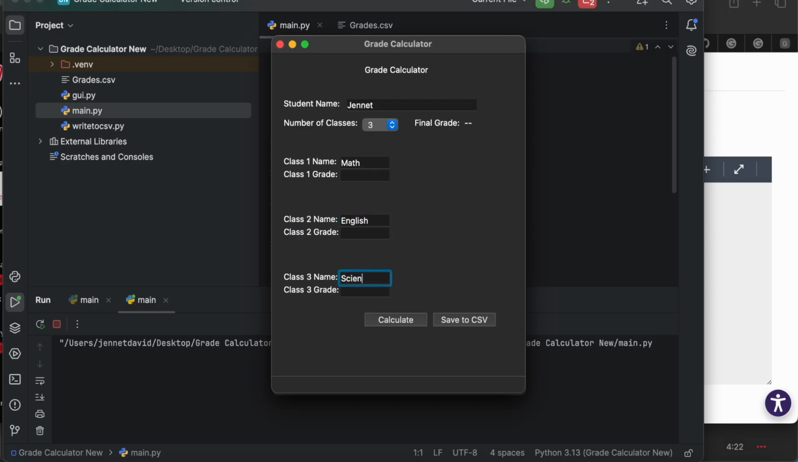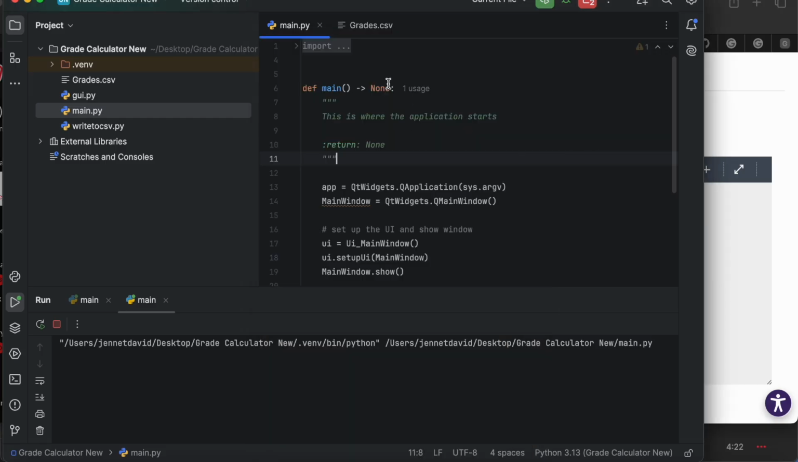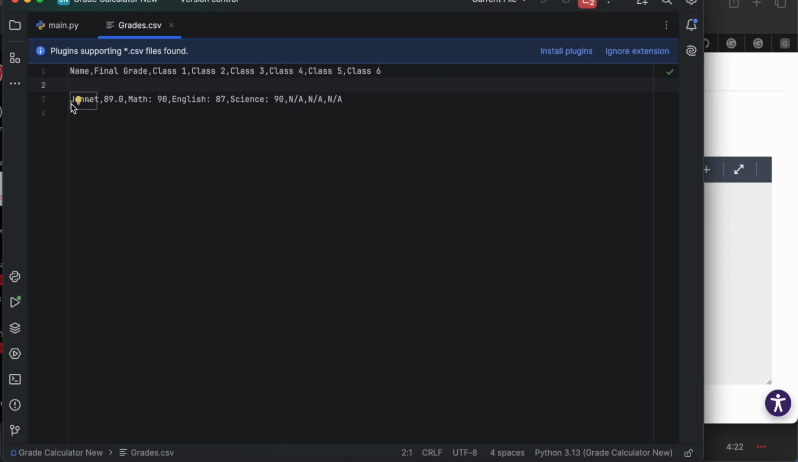And for math, we got 90, English we got an 87, and science we got a 90. And if we calculate it, it'll just tell us what the final grade is. And then if we hit the Save to CSV button, it'll save it here. And if we go ahead and look at the grade CSV, as you can see, the grades are saved here.